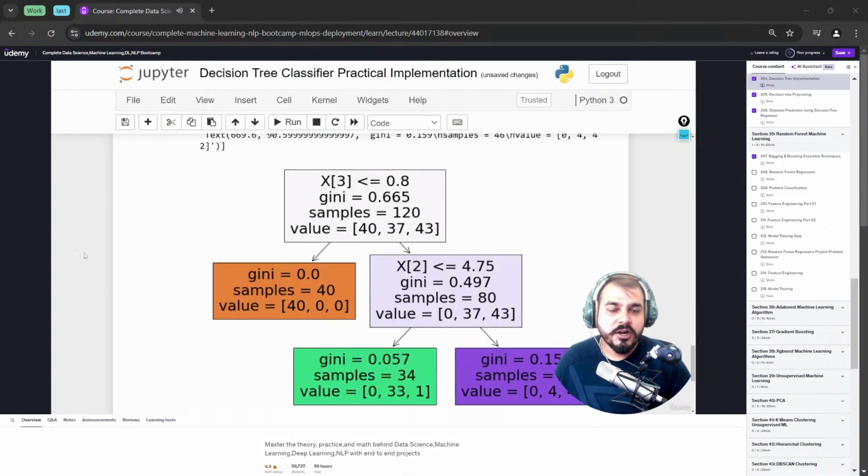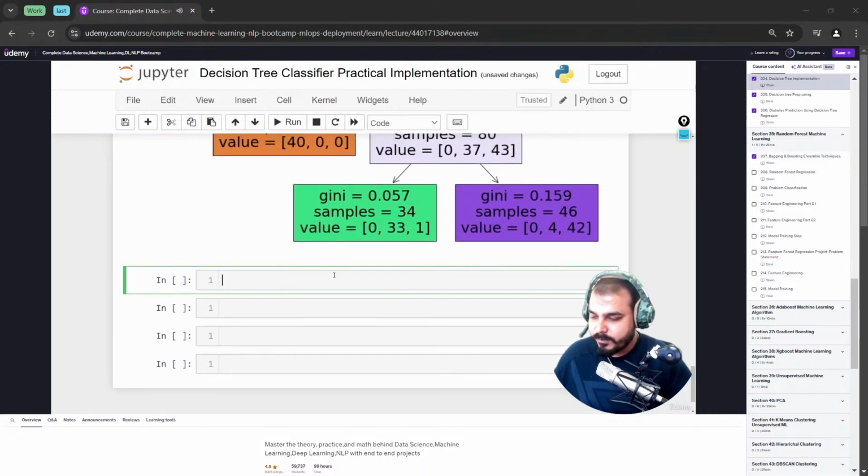I will take up this model, which is the model that we basically have over here, tree classify, and I'll do the prediction. See, tree classify dot predict, on my x test. Once I do this, I will basically get my y underscore pred.